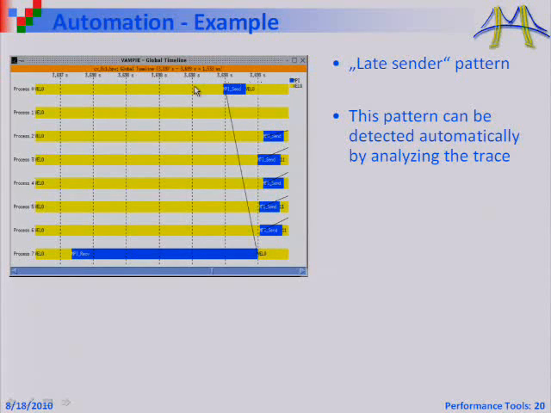And as it turns out, if you have the full trace, you can actually try to automatically detect this in the trace. Essentially, you have the waiting time from the start of this receive until the send was posted as waiting time that you could have used differently on process 7.